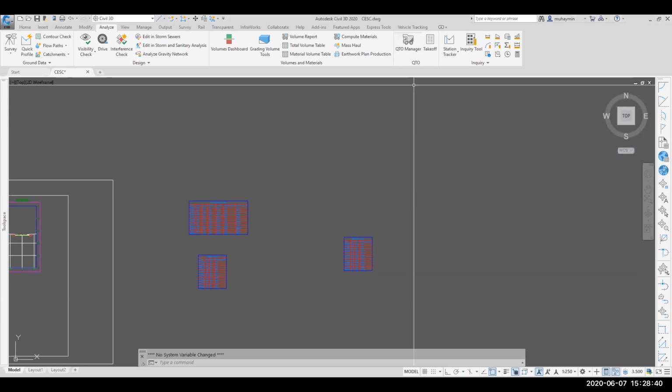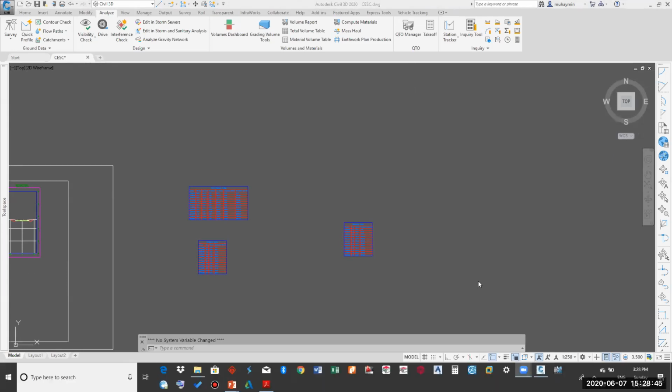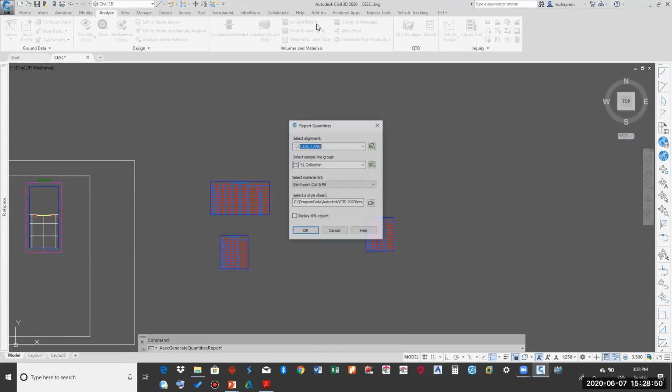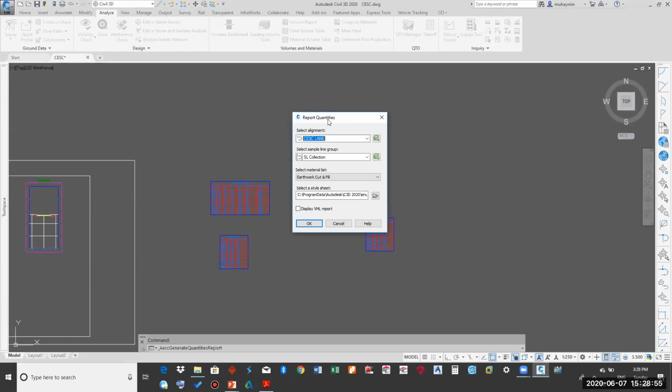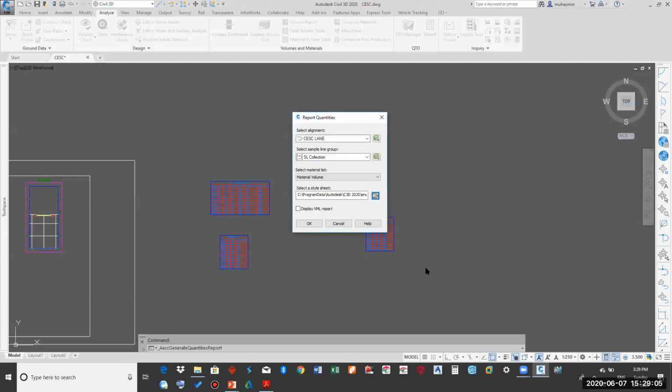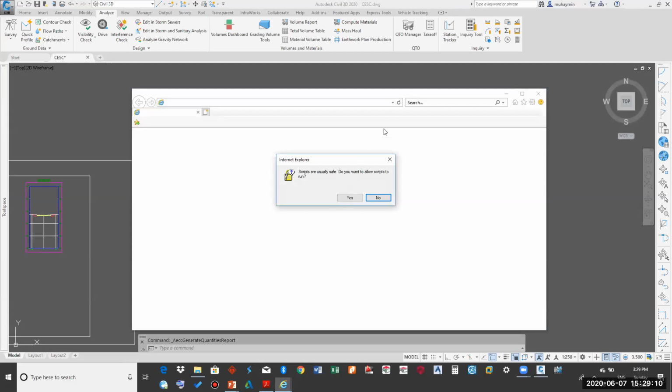Okay, sorry. I think what I would do is to share my screen rather than the software. Okay. Can you see these report quantities? Yes, I can see that. Yes. Okay. Then material volume, and go for select material, open, and okay. Can you see this Microsoft Explorer on my screen? Yes, you can see that.